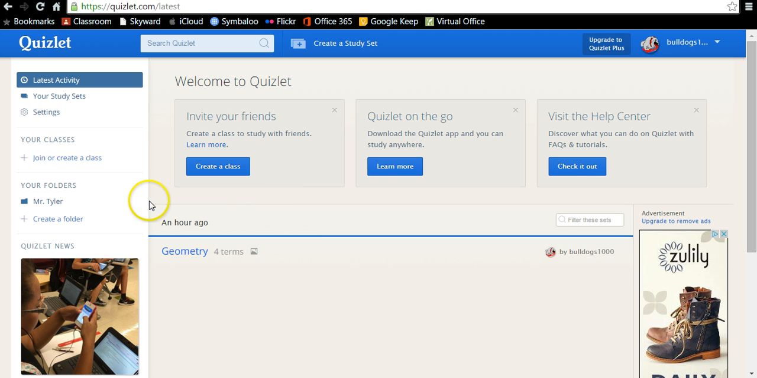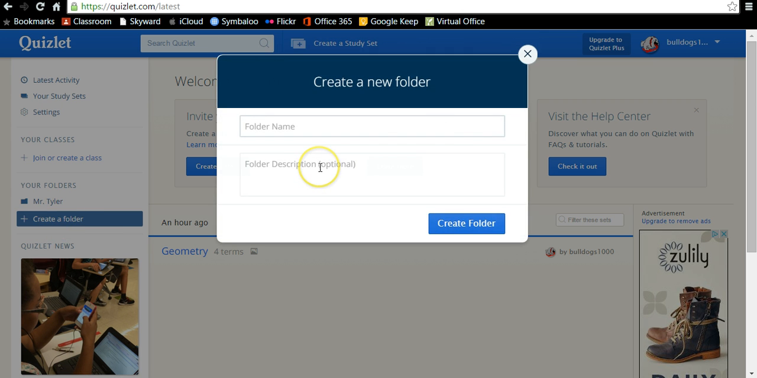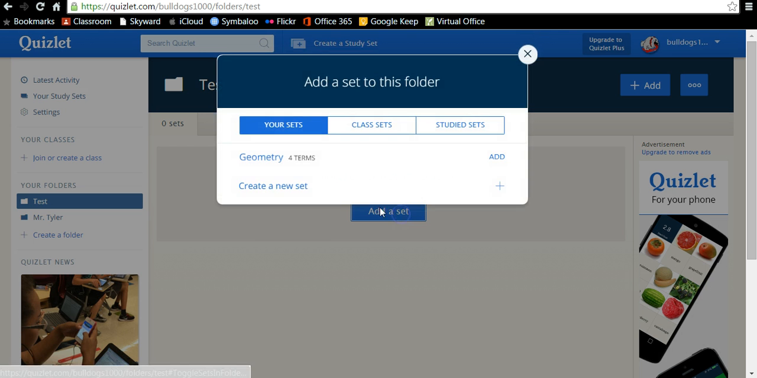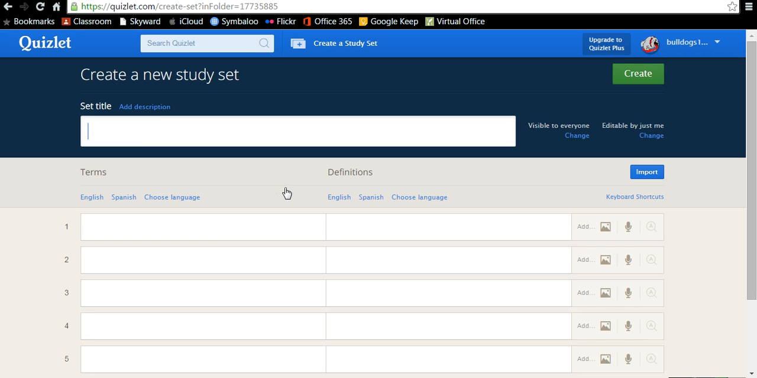So let's make a folder. Just click on create a folder and give it a name, and it's going to bring me to this page, and I want to add a set. And it asks to add sets from things already in Quizlet, which if students know, like, hey, I have to add geometry terms for this week, so I'm going to click on that. Well, I guess they could cheat and they could add a geometry term that's already been created by somebody else. But if they're honest and they don't know about that, then you can go to create a new set.